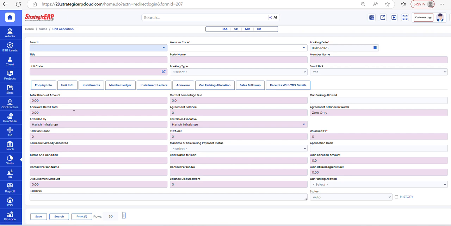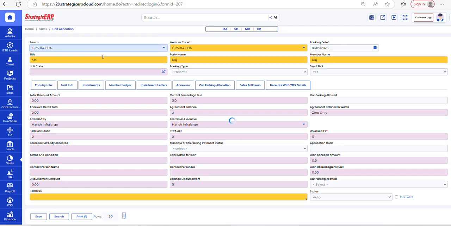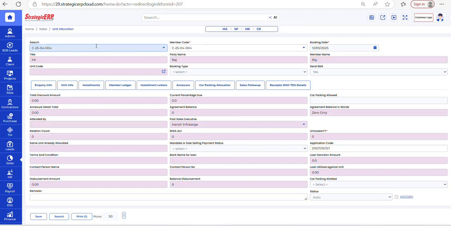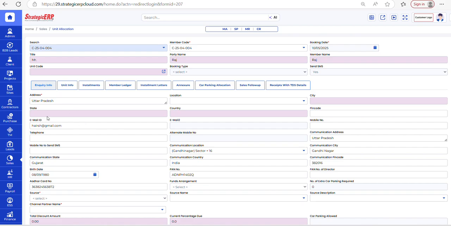Here, let's search by the name, the same person whom we closed as a lead into a customer. So let's take that specific unit. Okay, let's click on that information. There is a mobile number, and you do have an inquiry information.